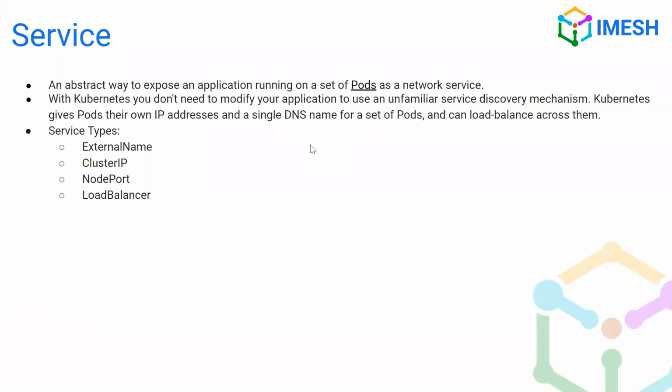Okay, so that's all about service. We have ExternalName also, one service, which is used basically in the case where we want to use an external application. Suppose we have a database running outside of the cluster, and we still want to access that. So there we can use ExternalName.